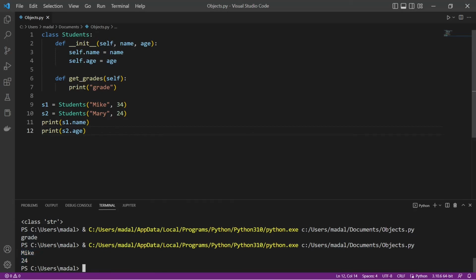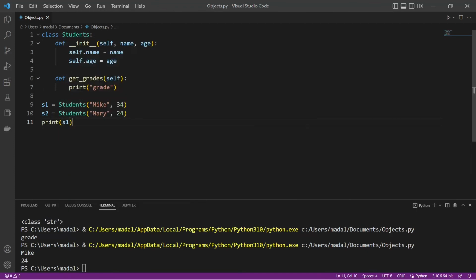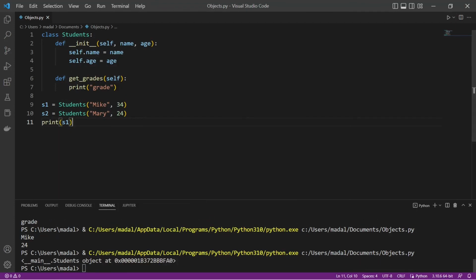Okay, now I actually want the name and age of my students to be printed within a string, because for now, for example, if I print S1 and I run this, this is just going to give me a student's object at a certain location. And I actually want a string representation of my objects. And luckily for me, there's a dunder method that does exactly that, which is the repr method, which stands for representation.